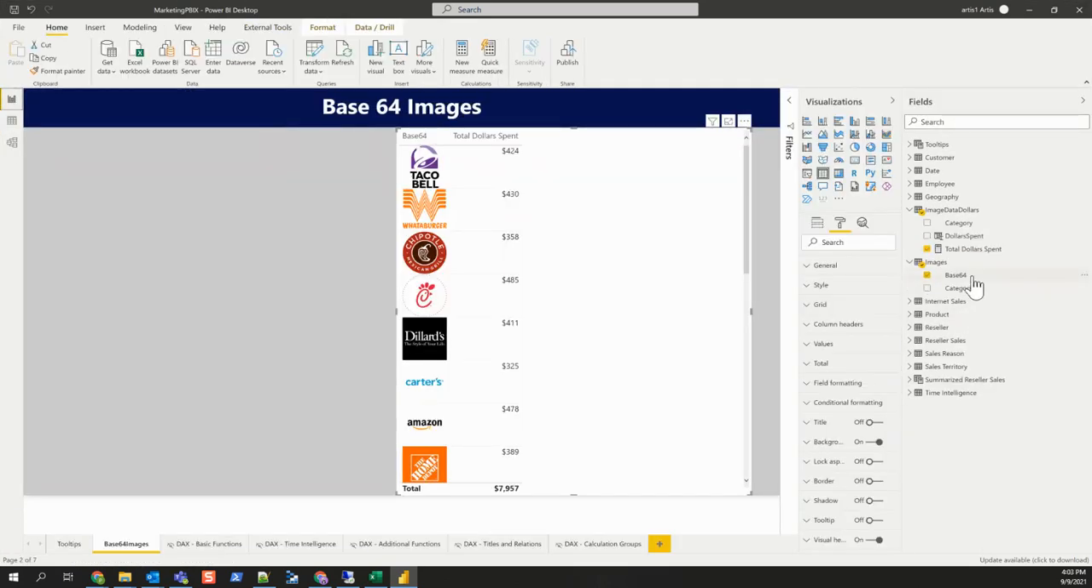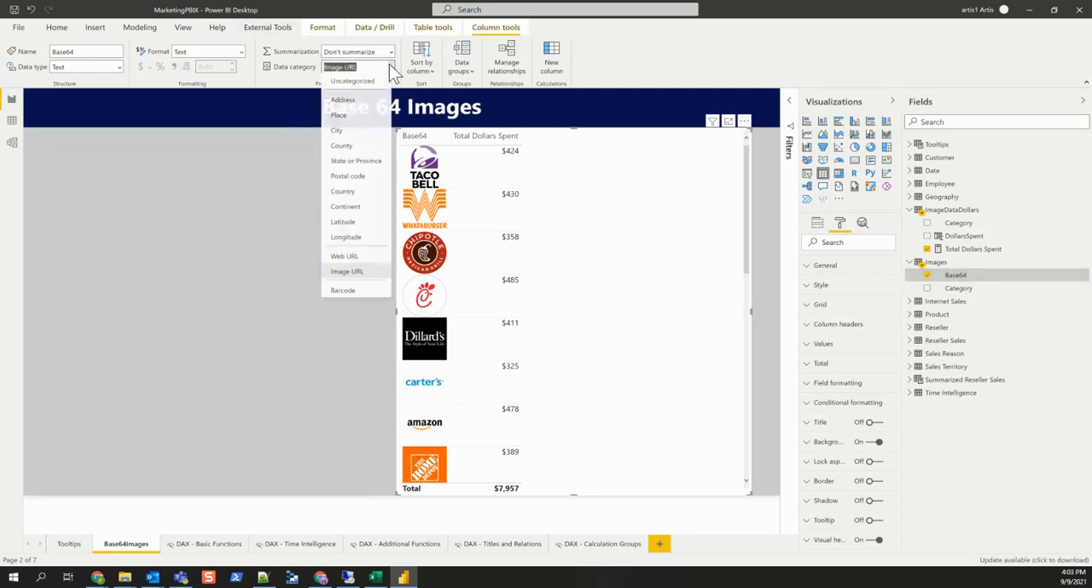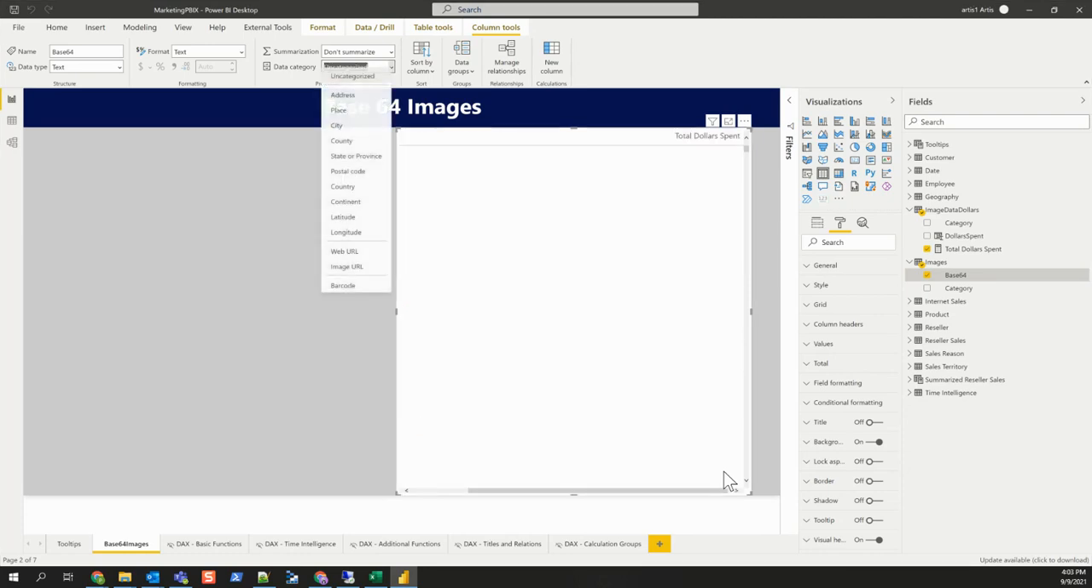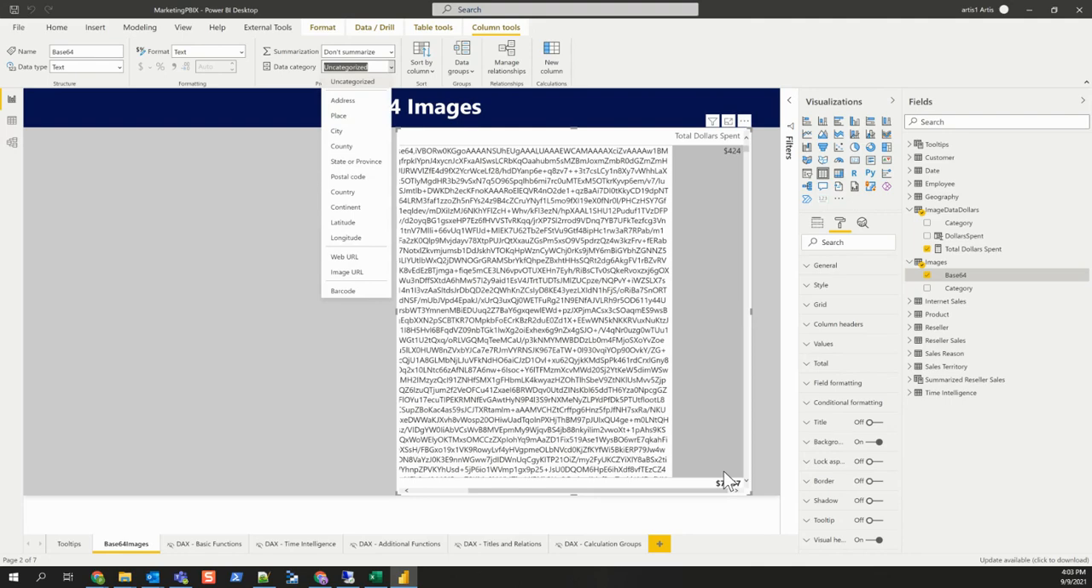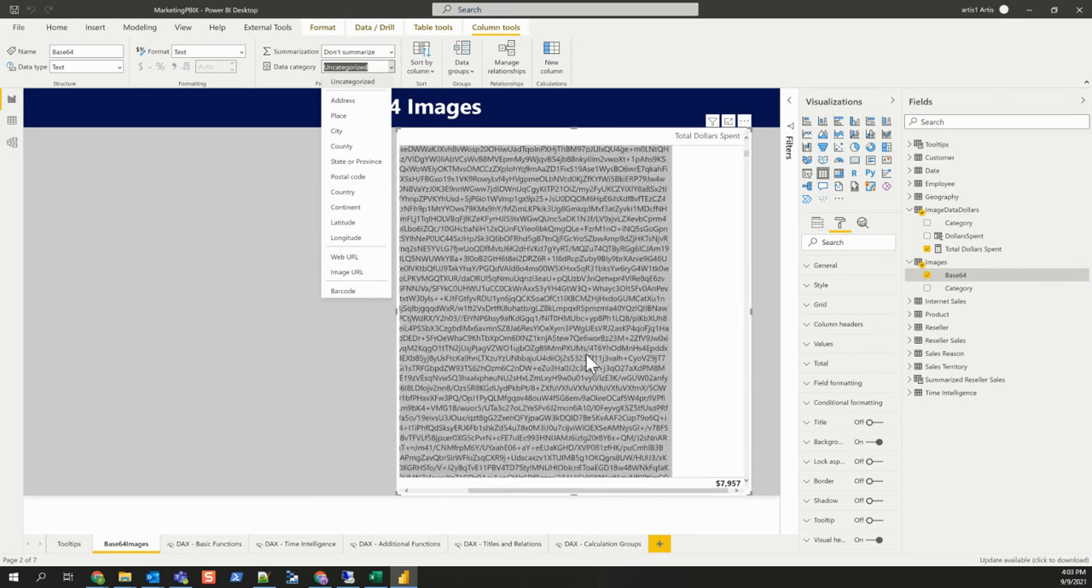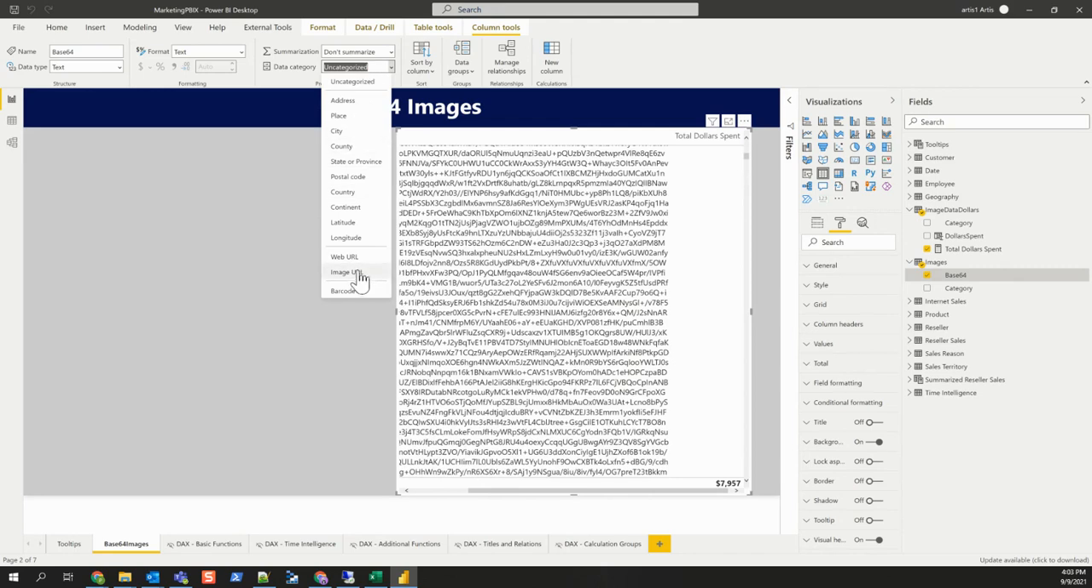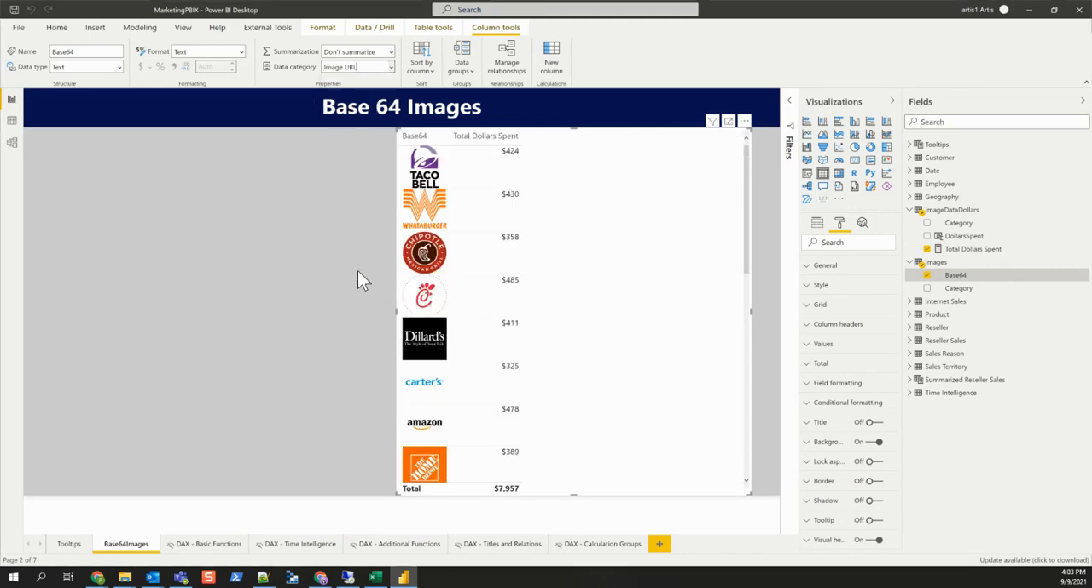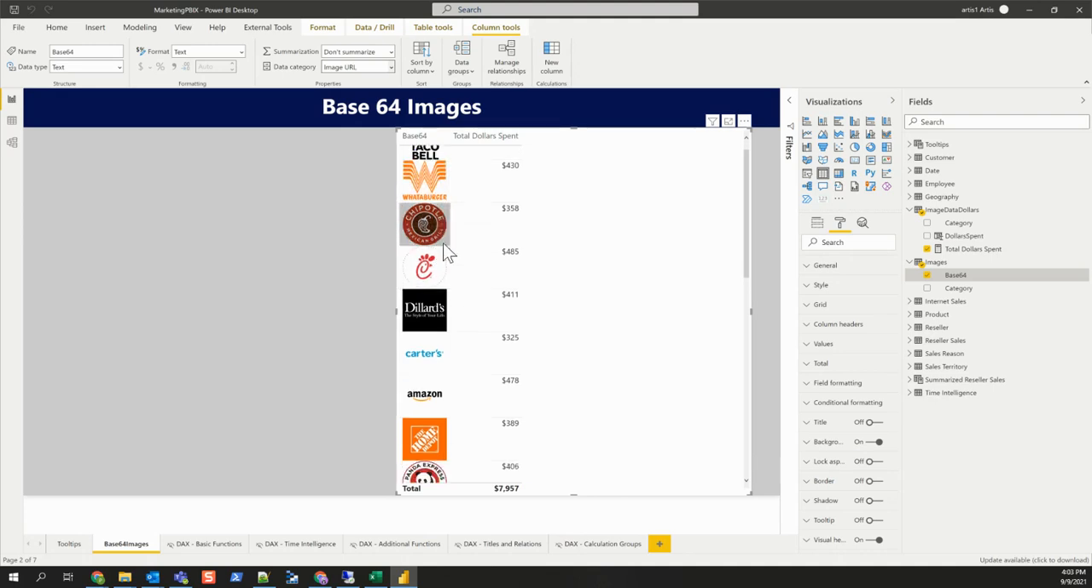Another thing to point out is that for these Base64s, we have to set the data category as image URL. If you leave it as uncategorized, or whatever it defaults to, it'll return that really, really long string. So you see we have this super long string that doesn't obviously mean anything. We want it to be set as an image URL, and then we have the ability to show these images in here.